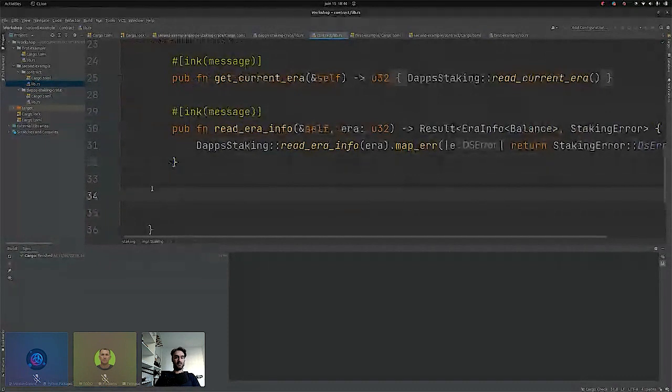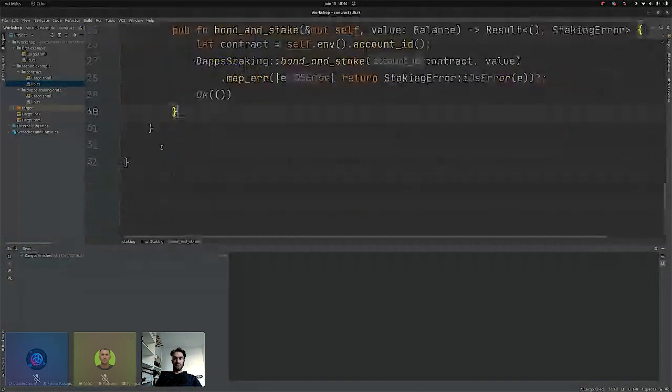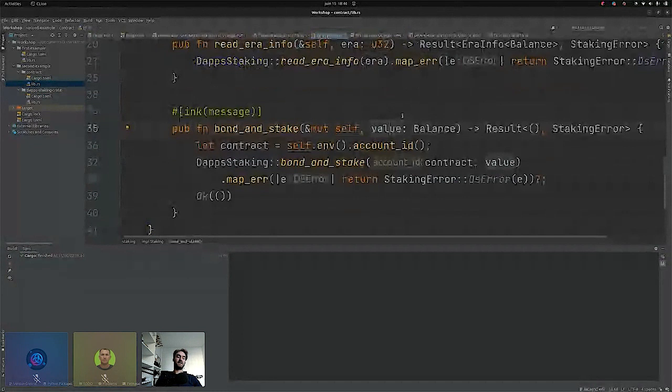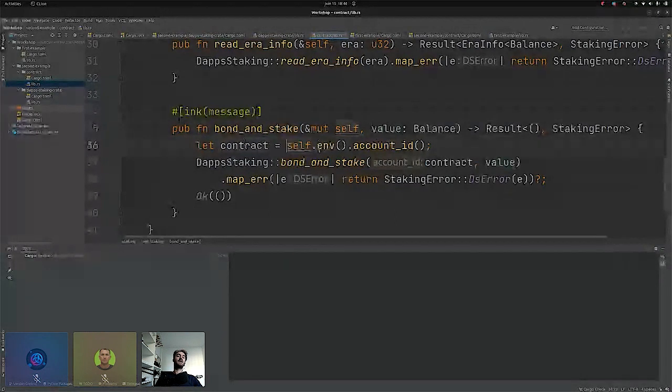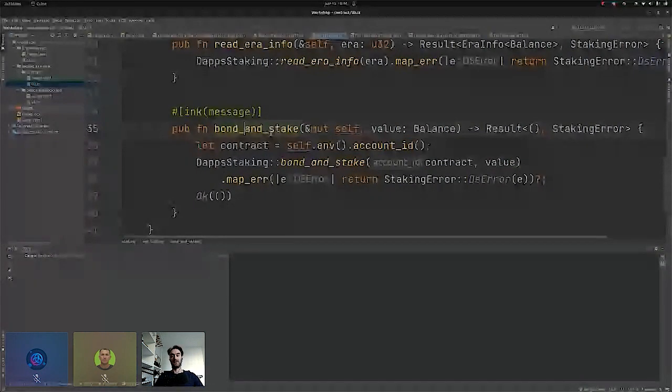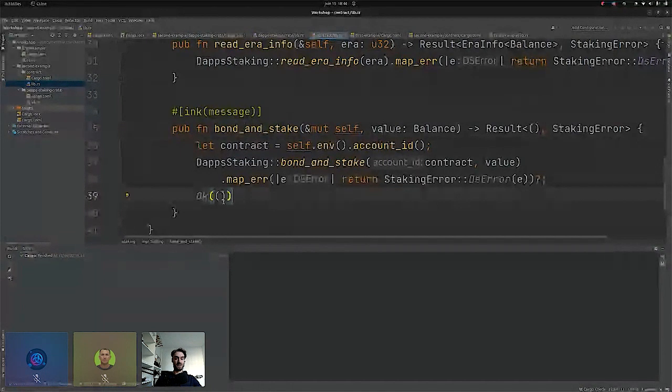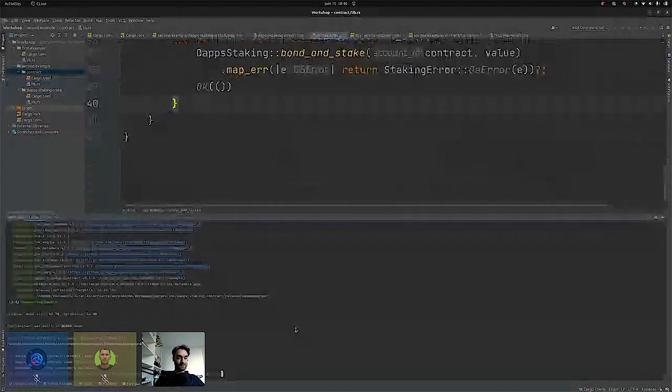And for bond and stake, you pass the value. And basically here, instead of passing the contract address of the contract you want to stake to, I will just get the account ID of this contract. So by calling bond and stake, you will basically only be able to stake value on this contract. Then return OK. So this should work exactly as before. Let's compile.